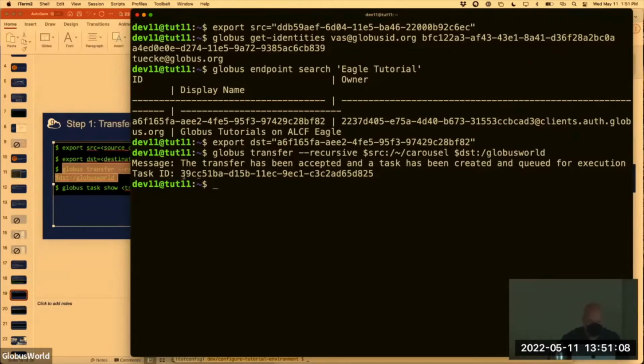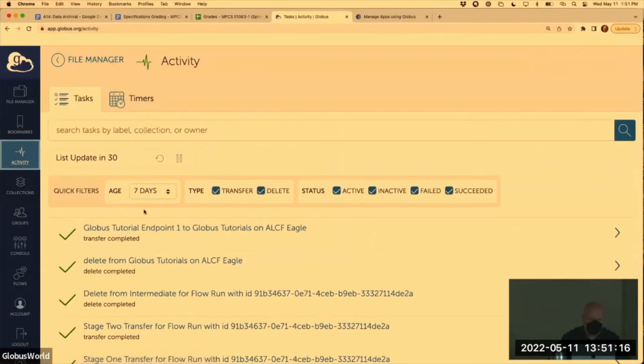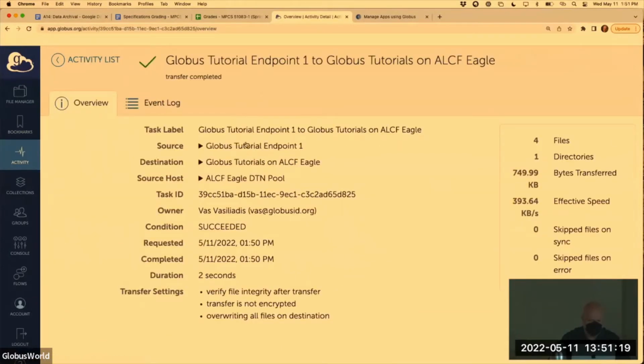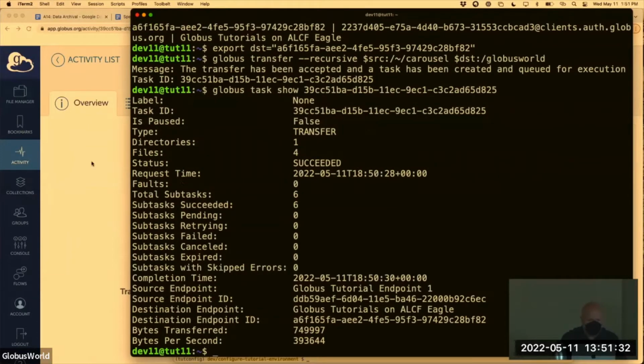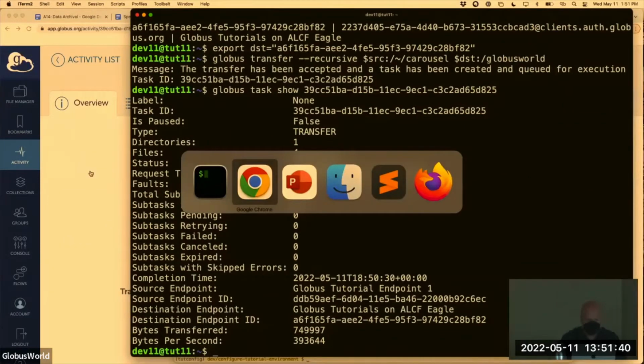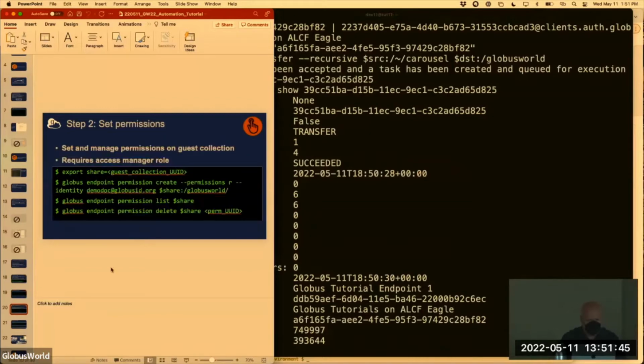So I get a task ID back. If I go look at this in the web app, I'll see, okay, it's already completed. So that's the task. But if I'm automating this through the CLI, I would probably want to get the status of that task. I could look at the status field and make sure that it's succeeded before I do the next thing, which is grant the user some permissions. Okay, so that would be that step.